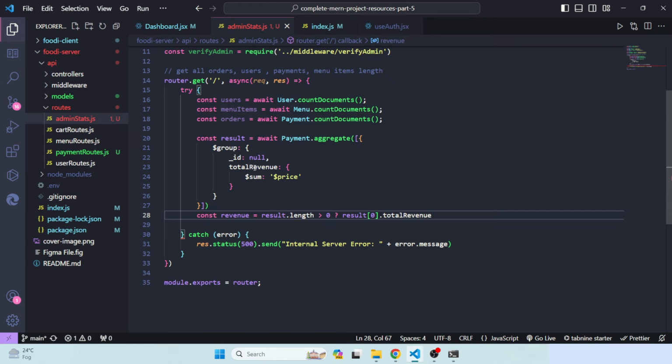That means make sure this text is similar to this text. After then we will define the condition here, that would be 0. Okay, the revenue block is done.